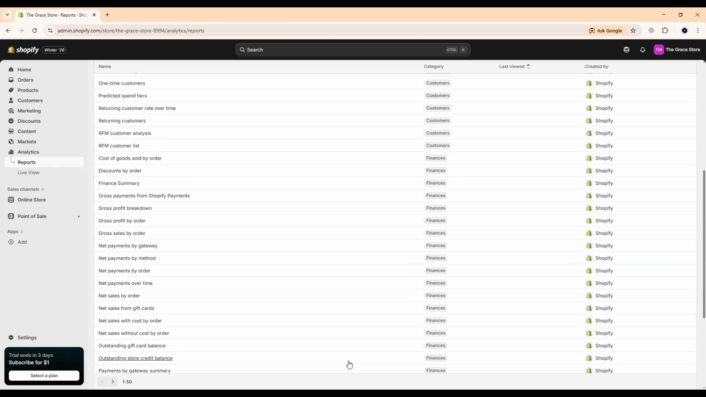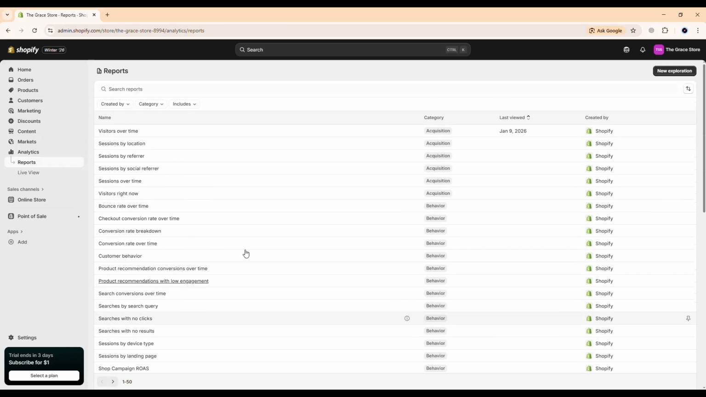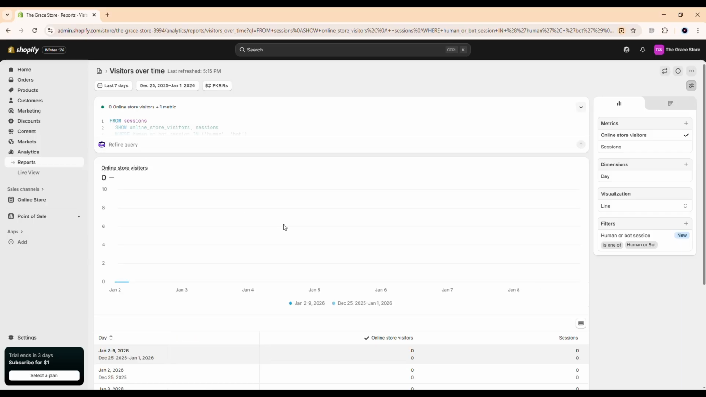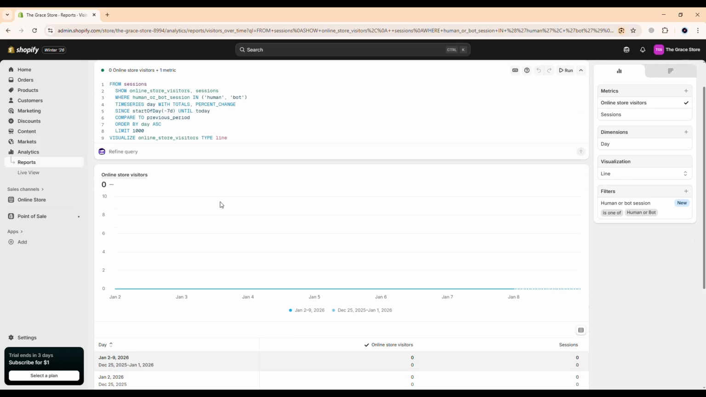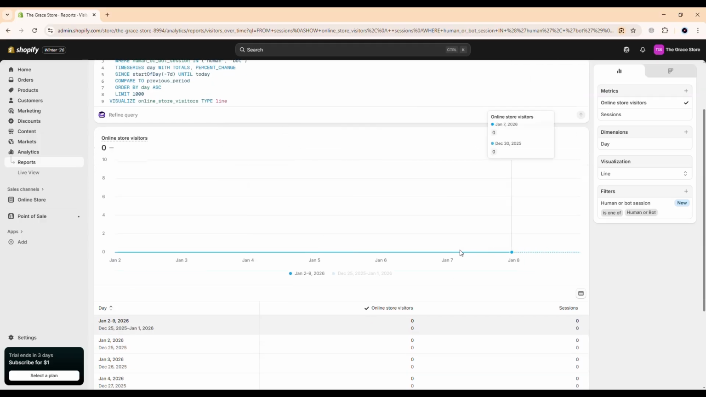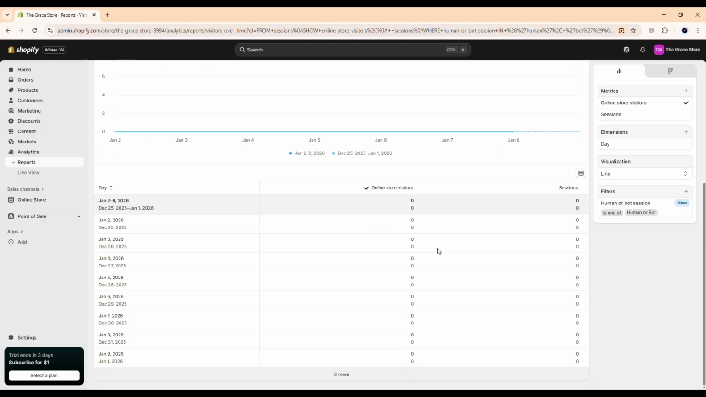Once you're in the Analytics area, click on Reports. This will take you to a page where Shopify displays a collection of pre-built reports. These reports are designed to cover a wide range of topics, including sales trends, customer activity, and inventory performance, giving you quick access to essential data.